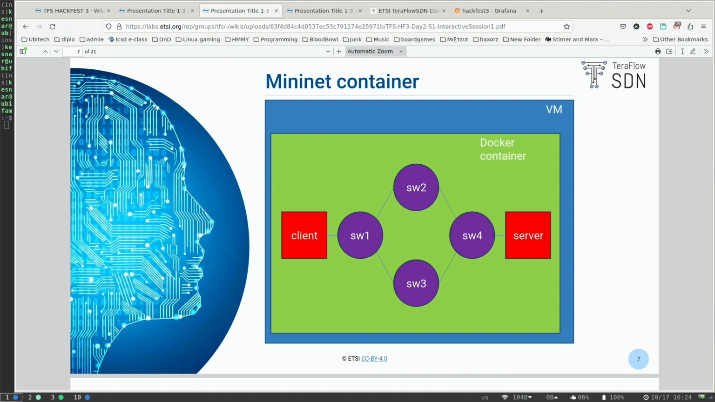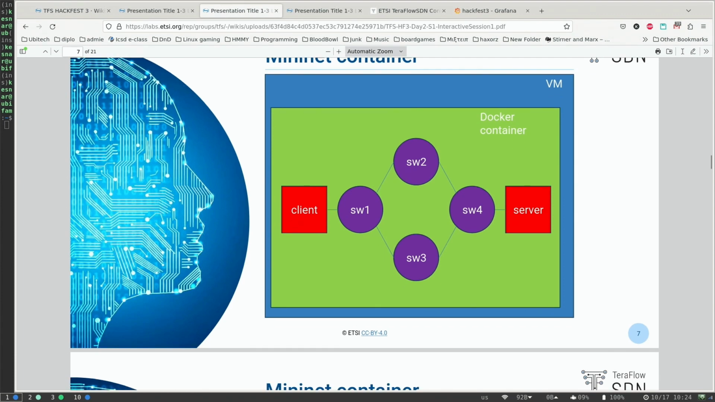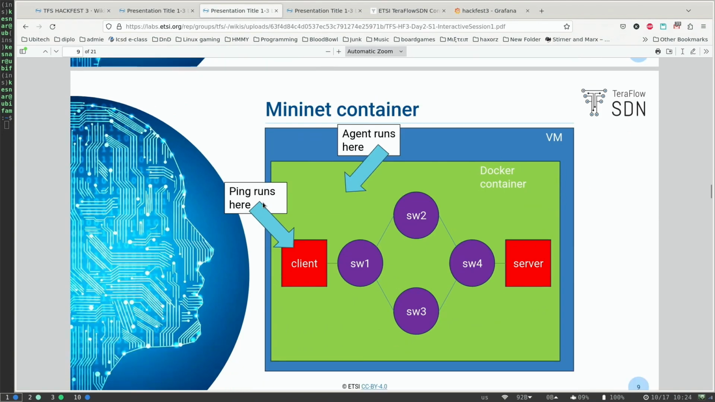When we say namespace here, it means that these 3 areas have different networking capabilities. For example, here there is a virtual interface that can connect from this namespace to this namespace. But this namespace has different network configuration from this one and from this one. So what we want to eventually do is have an agent that will run in the Docker container area, and then the ping runs in the client. So the pinger has the network configuration of the client, so it can route packets through the topology, and the agent runs in the Docker container, so it can also connect to the VM.